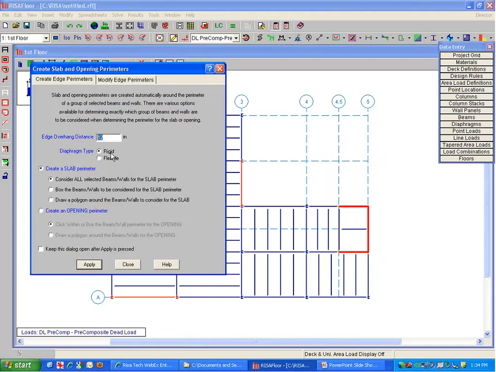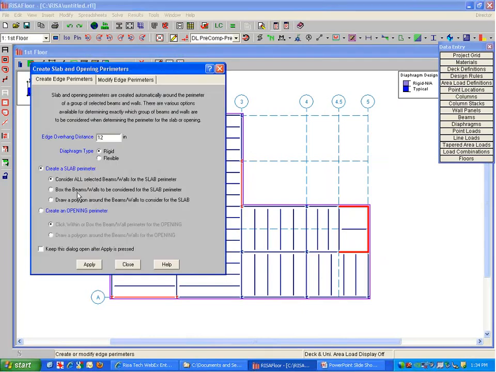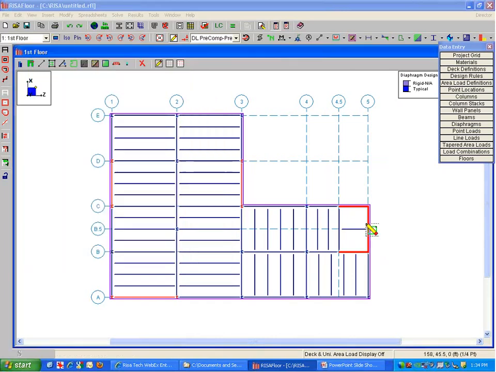And then we have the ability to do both rigid and flexible diaphragms. I'm going to actually keep this as a rigid diaphragm, and all I have to do is say create a slab around the perimeter, and just say apply, and around the entire perimeter of the building, that slab goes in place. I can also add some openings by going right back into the same spot, into create openings, and then just say create an opening perimeter, and click right inside of those for my elevator bays. So now I have some openings right inside of there.